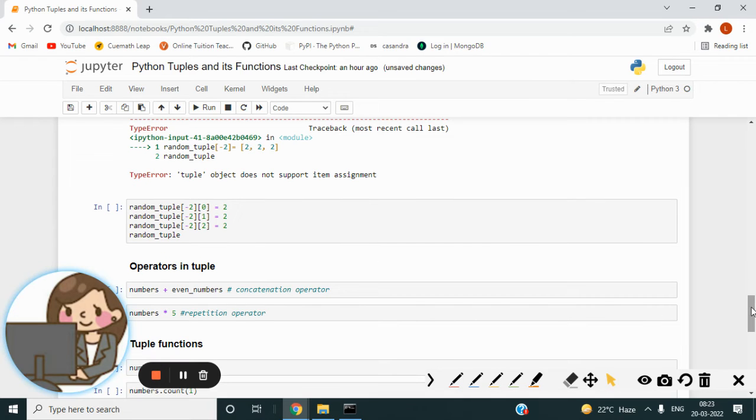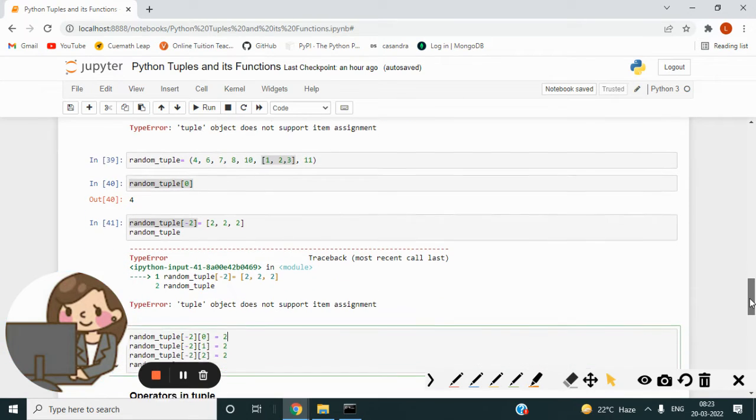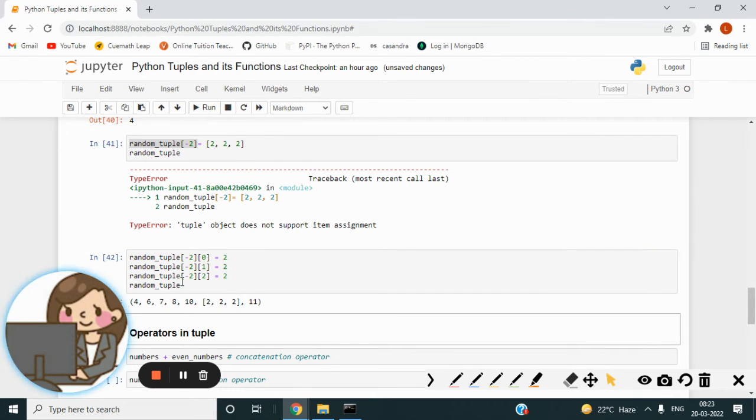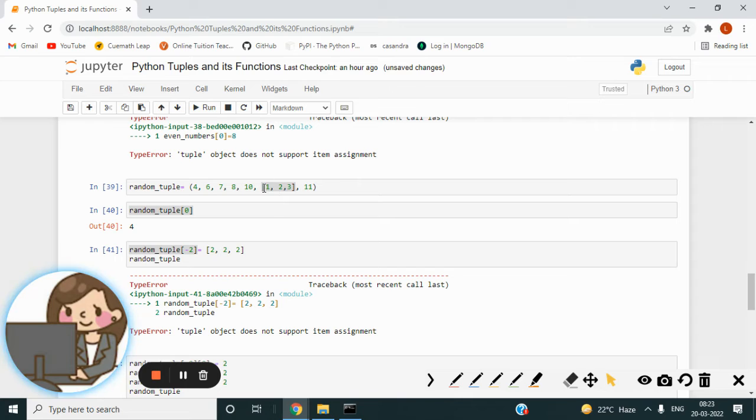Now, if you see this over here, I'm trying to change minus 2, which is this list element. But once we get the list, lists are mutable, so we can change the individual items of the list. That is what is happening over here. See, now we could change it. So when we try to access the list as it is from the tuple, it didn't allow us to change. The tuple has an address location which is referencing the list. So once the tuple is created, we cannot change anything and assign to that address location.